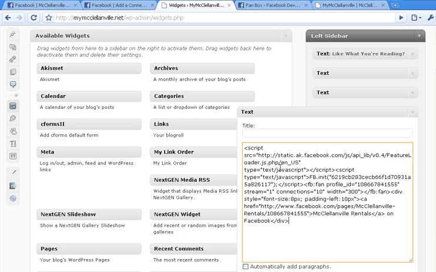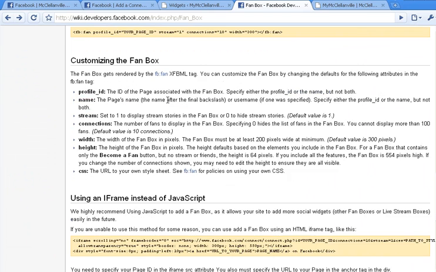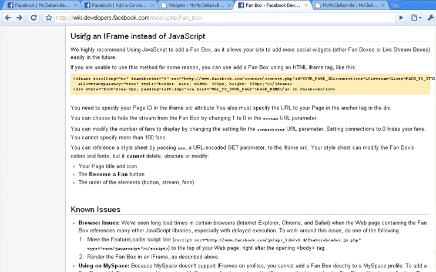If you're on the Matrix, however, the Matrix has a little bit higher security, and it's going to see this code as a security breach, and it's actually going to strip out some of the useful code. And so what you need to do is go and do a search, either follow this link or do a search on Google for Facebook Fanbox Wiki, and you should end up on this page. And here they give you some useful code that's under the using an iframe instead of JavaScript section.